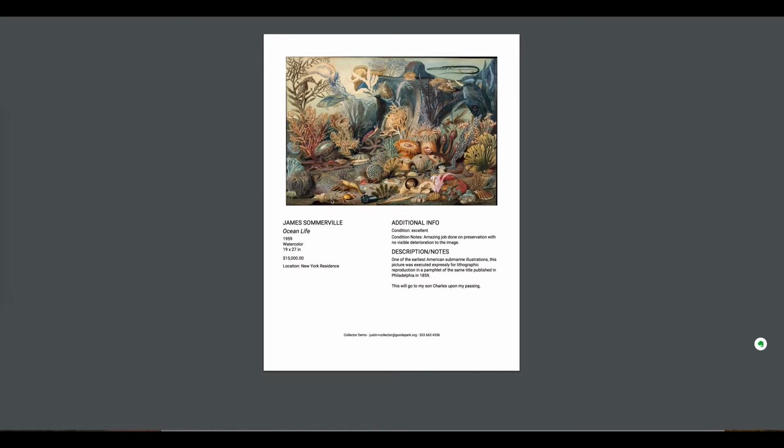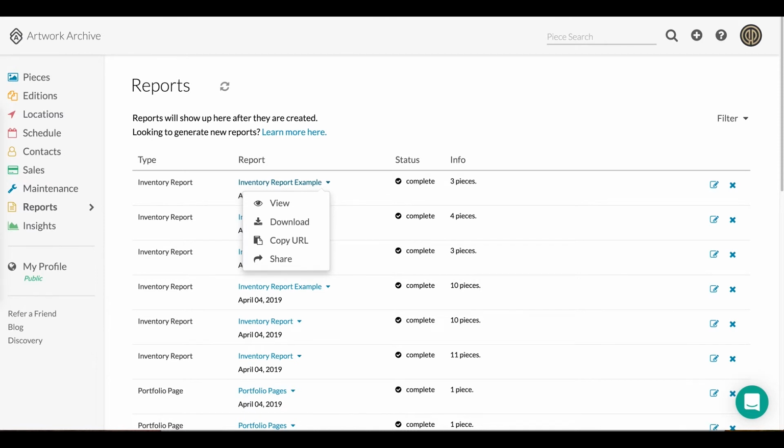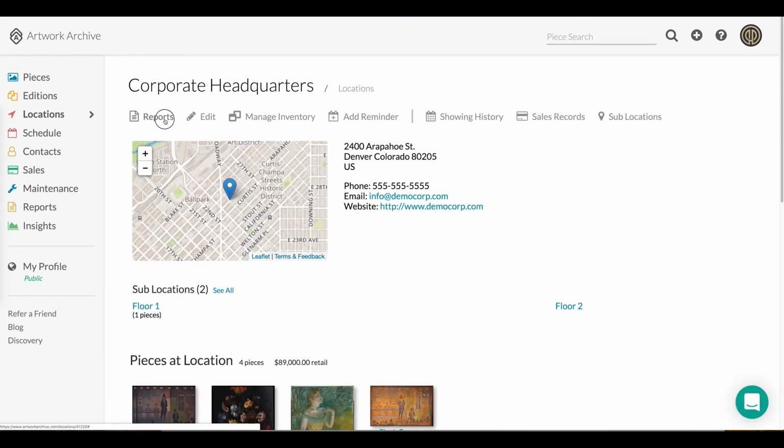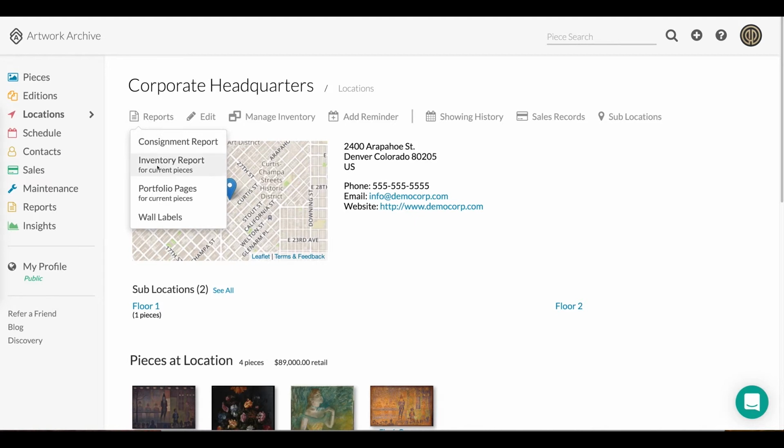The system also makes it easy to generate a number of other reports that I'm just going to give you a quick run through. So there are location-specific reports. If I were to go to my location, let's click corporate headquarters in this case and click reports. If I did an inventory report here, this would generate a location-specific inventory report. And this is great when inventorying the collection and determining how the collection is distributed. You can also do general overviews, which will show you where works are.